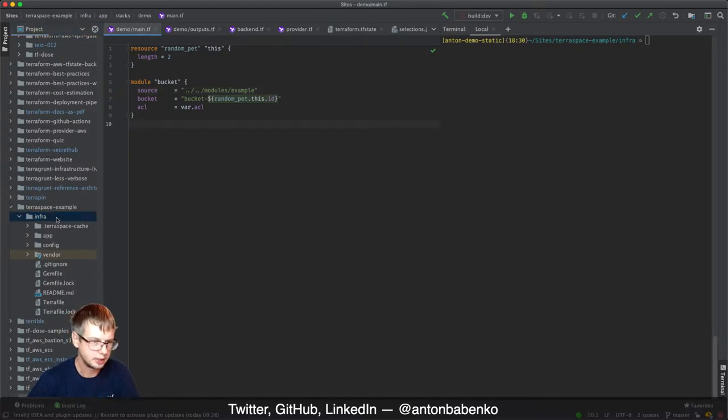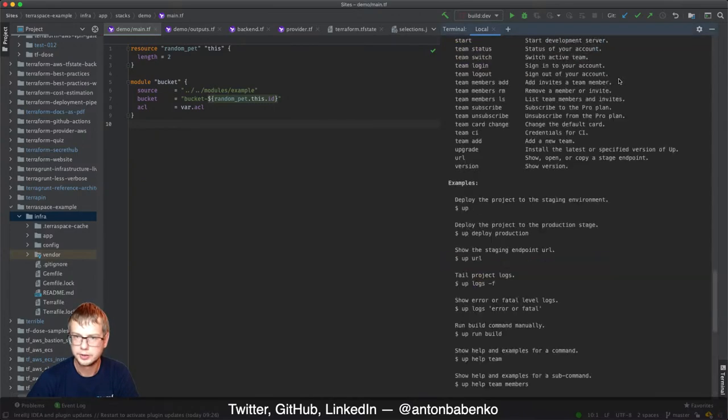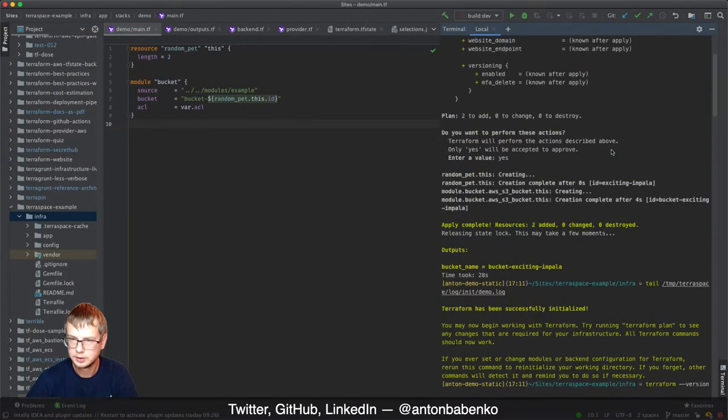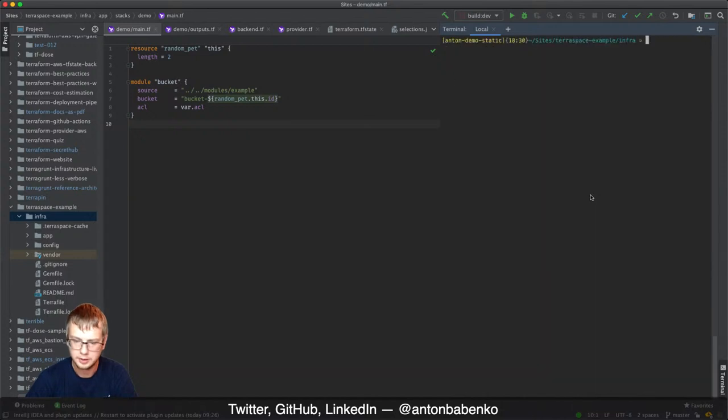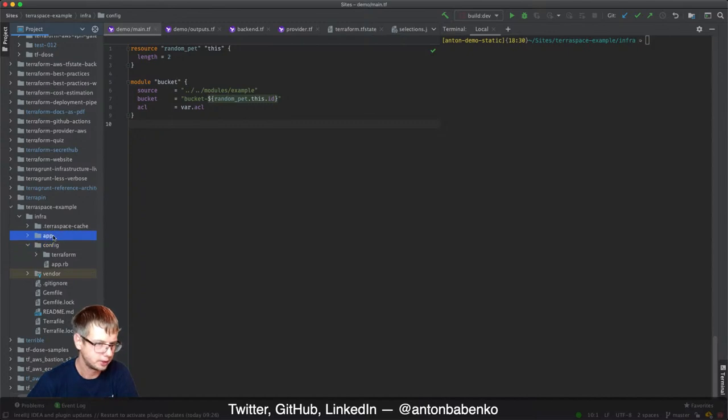Okay, so the first thing I want to do is run a command, which generated the project. The project is called infra, and it generated app and config folders. These two folders are pretty self-explanatory, I would say. There is not much to do inside the config folder, but inside the app folder we can see that there are two folders already: modules and stacks.